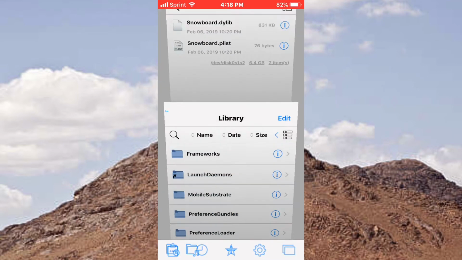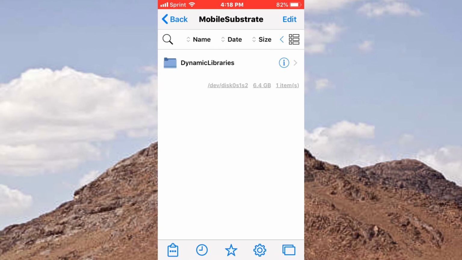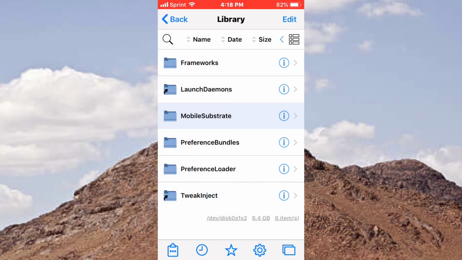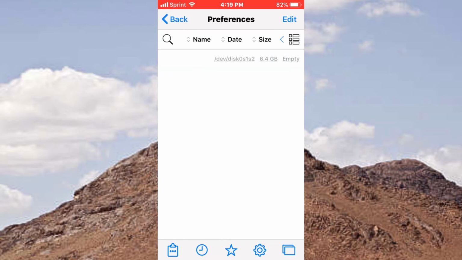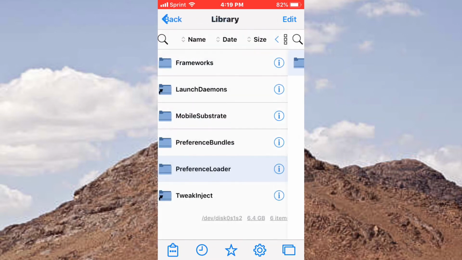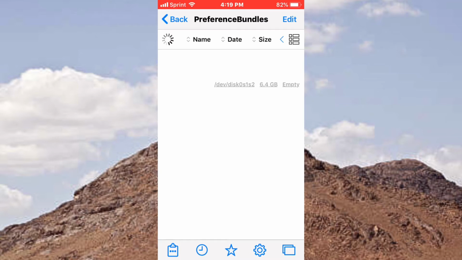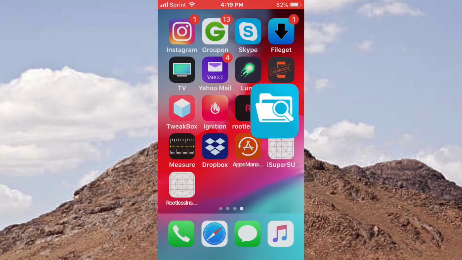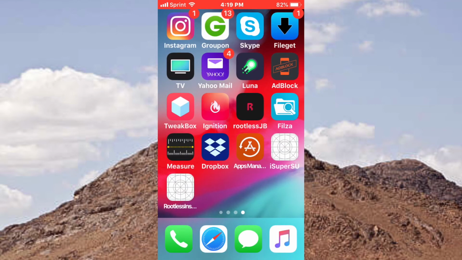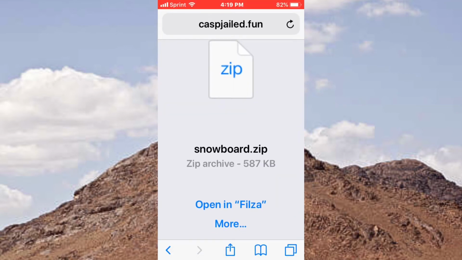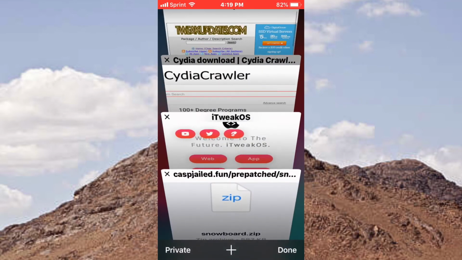So we're going to go back to library, and then you can paste it right here. Then you go to preference loader, preferences, and you can paste in here too. You can go to preference bundles, and then you want to copy preference bundles, and you can put it in here. Then after that, you want to restart your device, and you should have snowboard. Now after that, you want to go back to Safari.